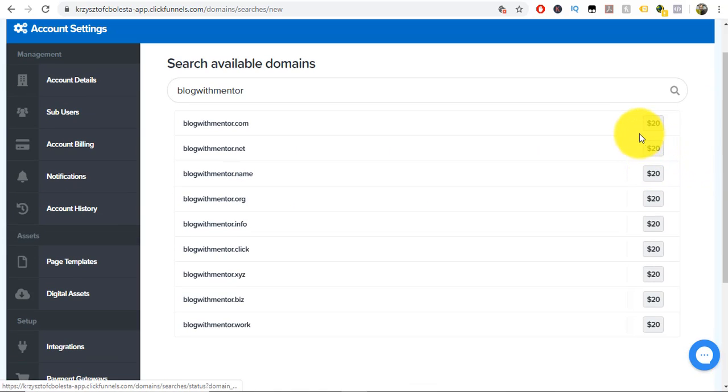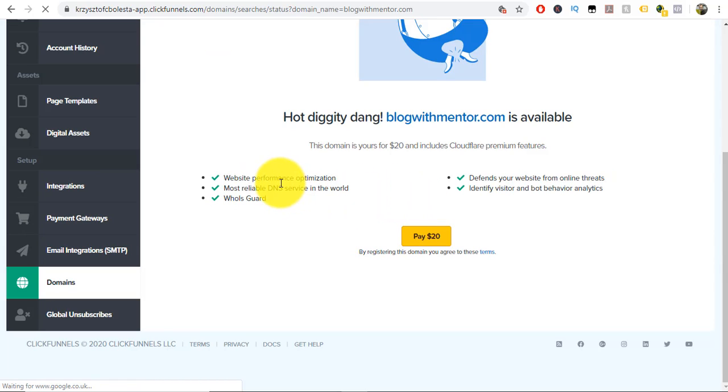When you choose that domain, they will charge you $20 for the domain, but that includes hosting and everything. So let's choose that domain, and you can see what is included in this domain. I won't be buying this domain because I've got my own, as mentioned, but blogwithmentor.com is available. This domain is yours. It says like $20 or something.